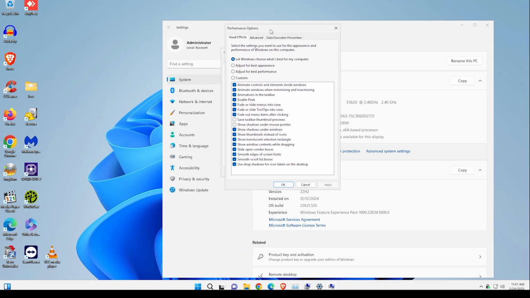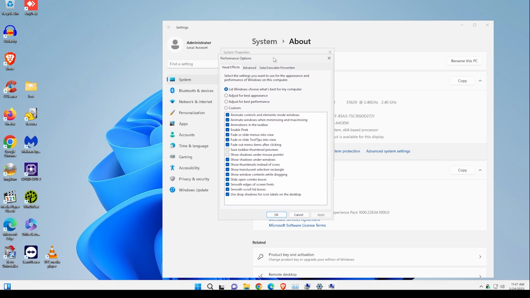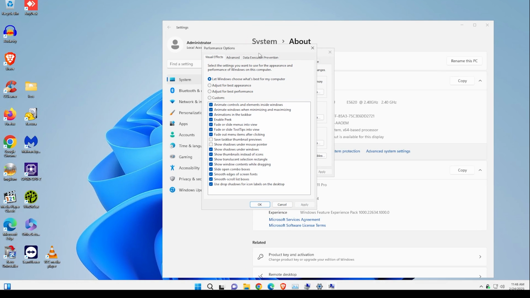You see that pretty much everything here is enabled. These are all graphic features, which means they're features that sometimes you don't even use. You're not even aware they exist. Most people don't use this, so what I do is choose adjust for best performance, and that's going to disable all those graphic features and speed up your computer.